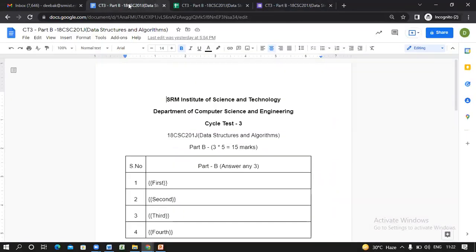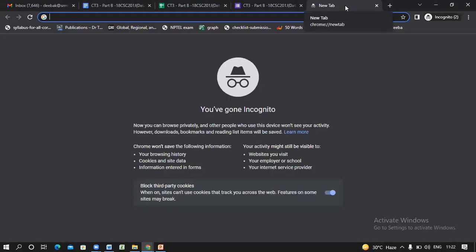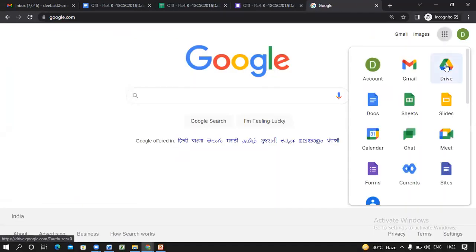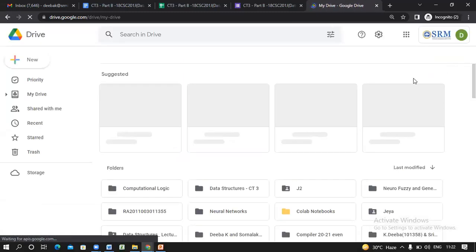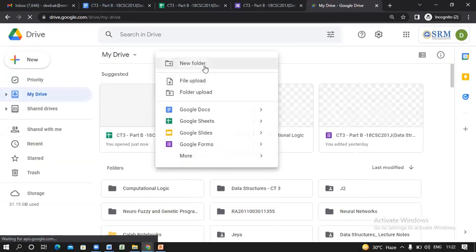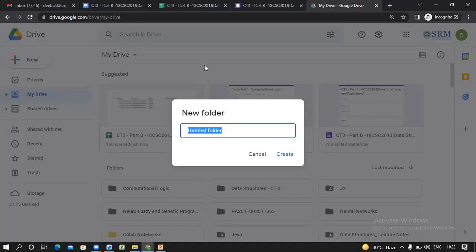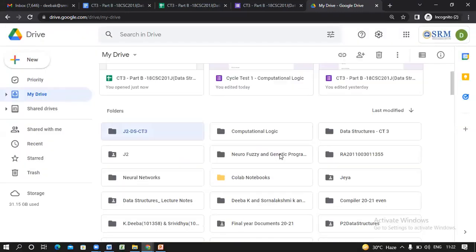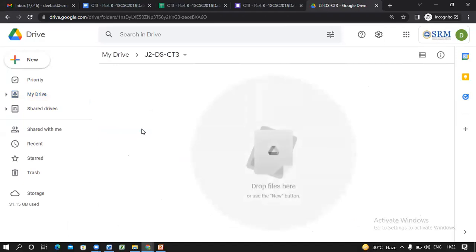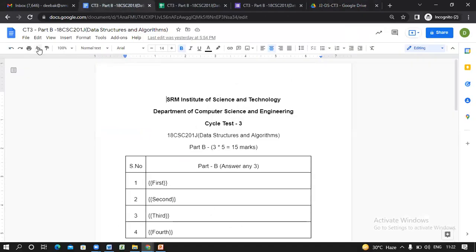So all these things, first you rename them for yourself. Create a folder, go to your drive. In the drive, create a folder for data structures, like My Classes J2, data structures question paper, CT3 question paper. So I've created a folder. In the folder, I'm going to save all these documents.